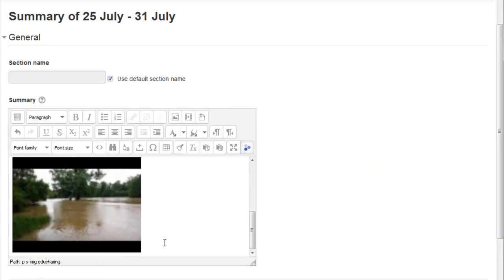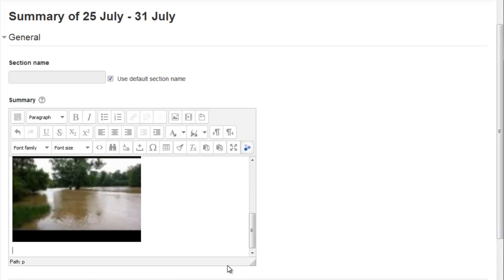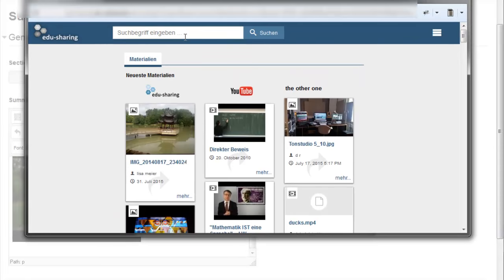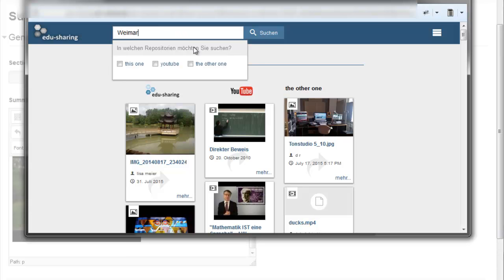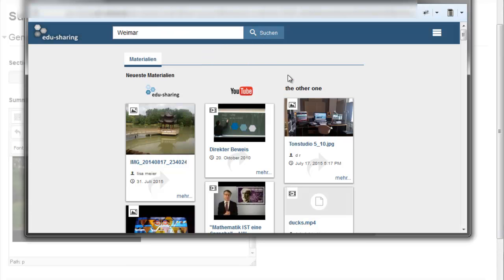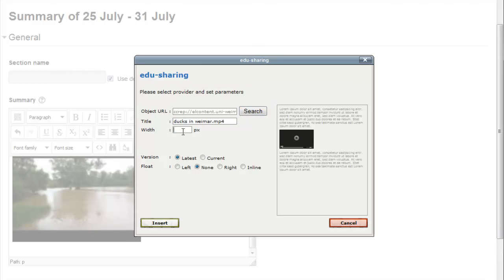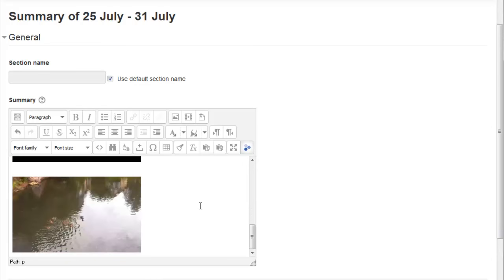Here we are. And because we have three kinds of sources, I'm going to start the search again, and this time I'm going to pick the Weimar video from the other repository, and I'm going to stick with a flood theme, and I'm going to pick this video of some ducks in a river. So this is going to be 300 pixels wide too. Inserting it, here we go.